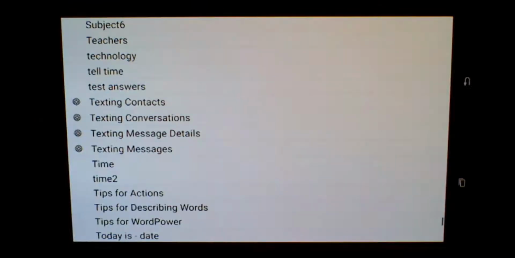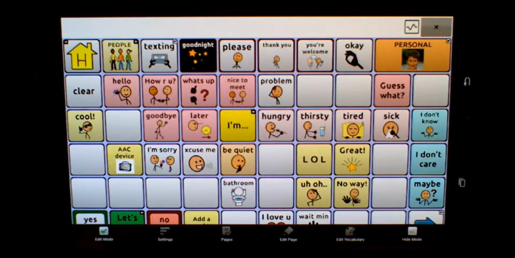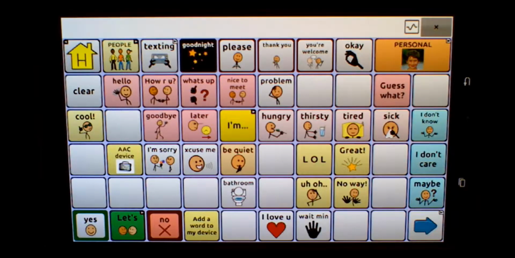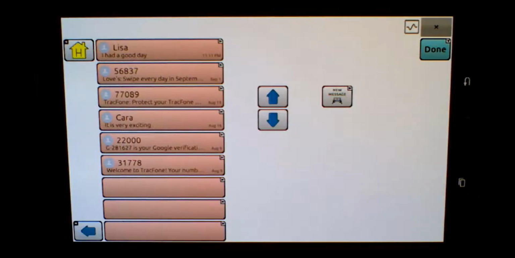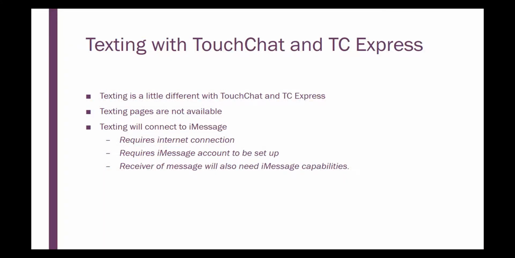Text messages. I'm going to go ahead and back out of this. Exit out of edit mode. And let's look and see where it goes now. The device has already been connected to the phone, to the Android phone, and so now I'm ready to complete my next message. TouchChat app and TouchChat Express will offer a little different arrangement for texting.